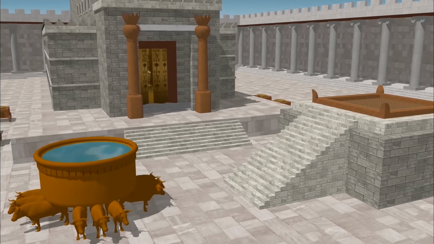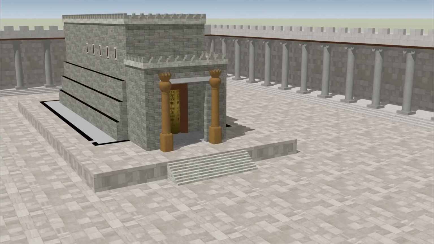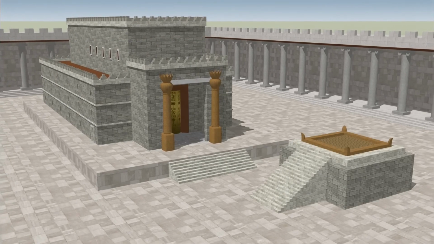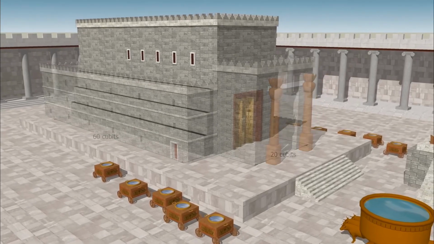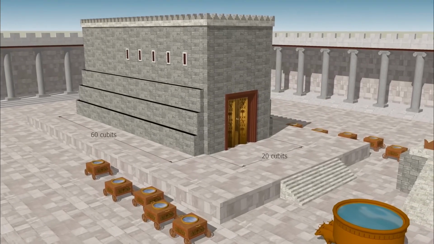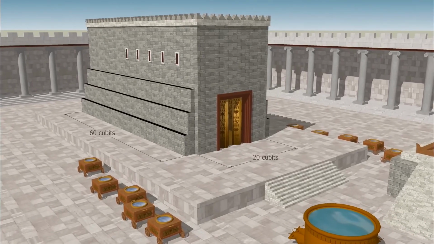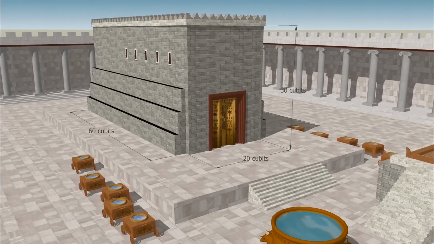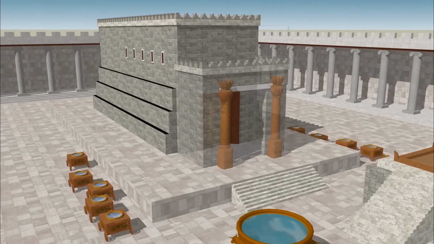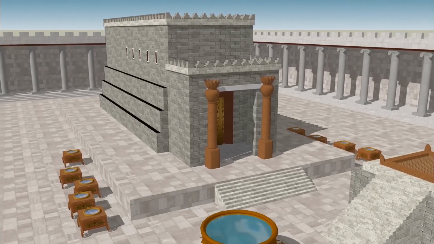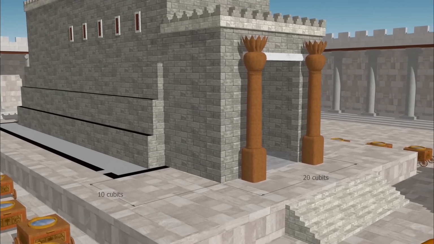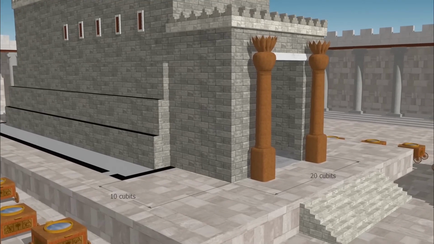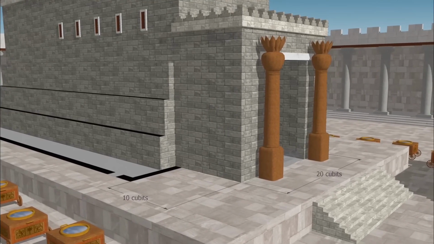And it came to pass, in the 480th year after the Israelites came out of the land of Egypt, during the 4th year of King Solomon's reign over Israel, he began to build the house of the Lord. The temple that Solomon built for the Lord measured 60 cubits in length, 20 cubits in width, and 30 cubits in height. The porch in front of the temple was 20 cubits long, matching the width of the temple itself, and its depth extended 10 cubits outward from the front of the temple.